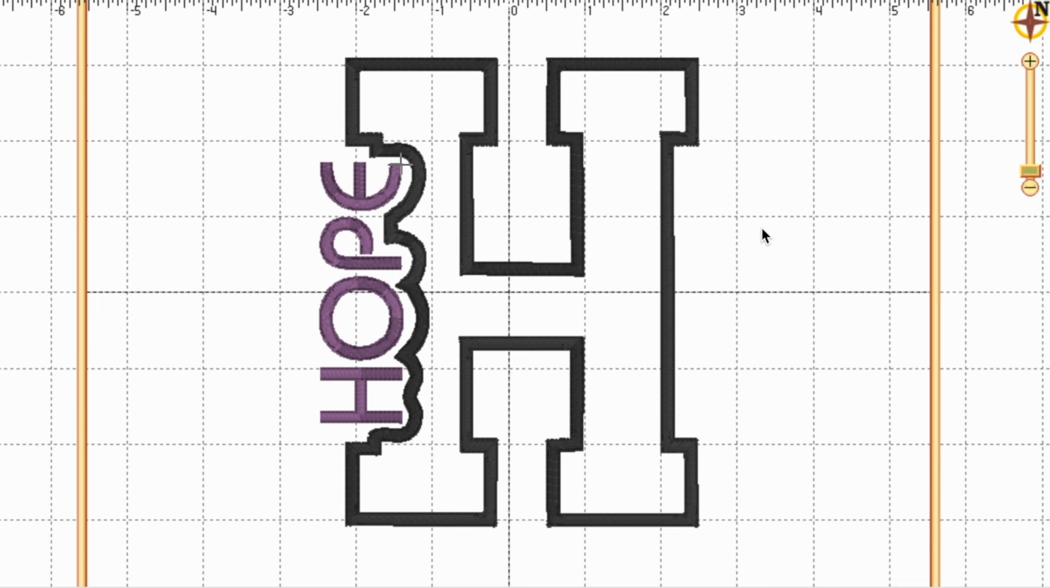So thank you so much for joining me today. I hope the video's been helpful. If you have Embrilliance Stitch Artist Level 1, this is how you can create those really adorable knockout designs.